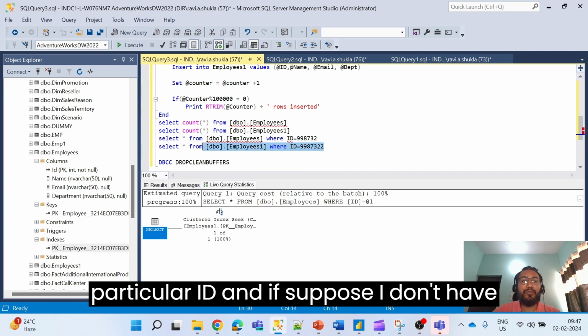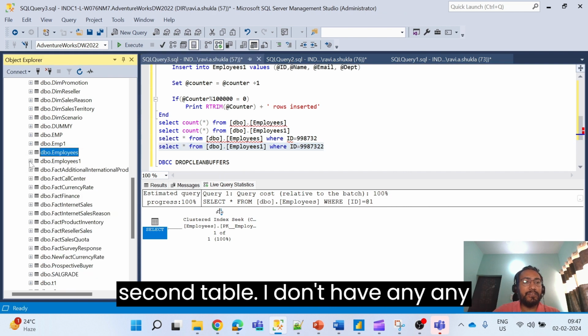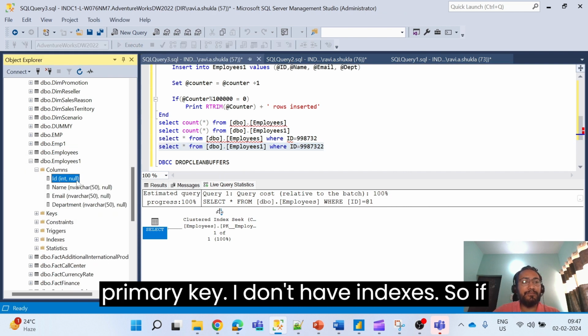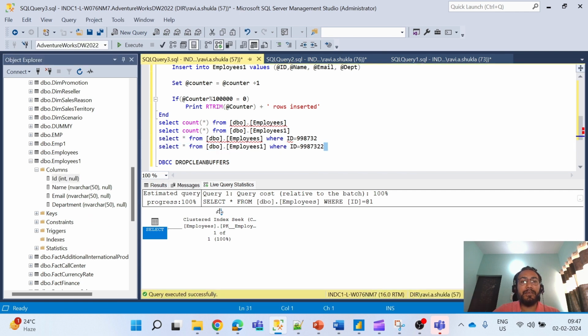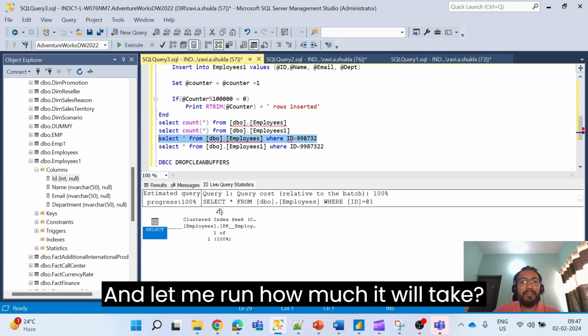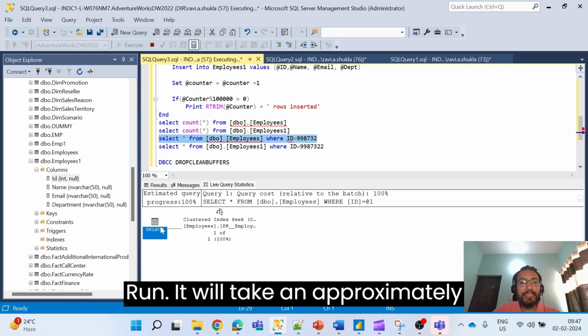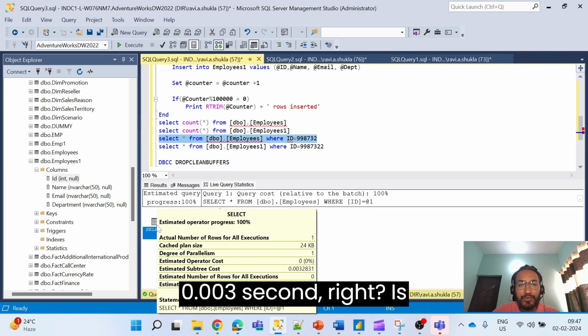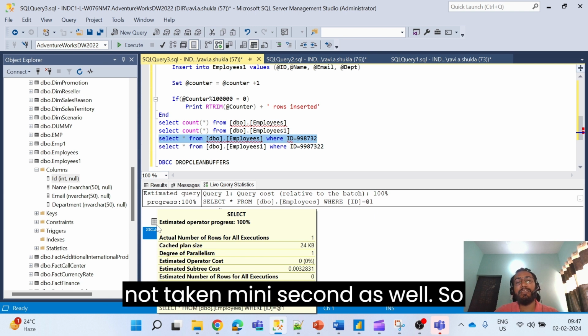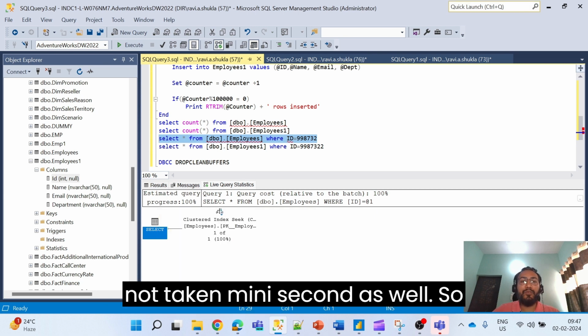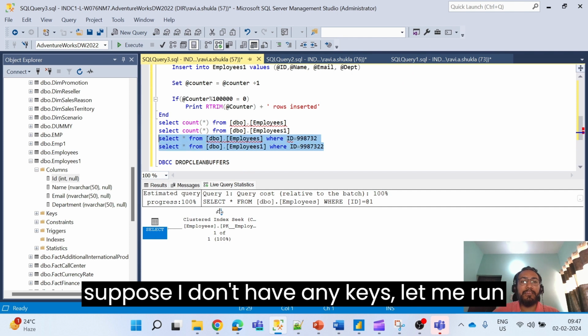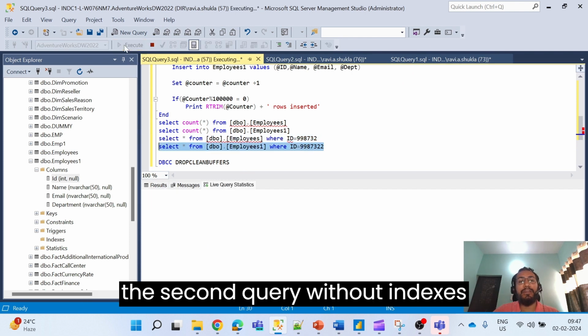And suppose I don't have any indexes, let me give the reference of the second table. I don't have any primary key, I don't have indexes. So if I run this query and see how much time it takes, it took approximately 0.003 seconds, right? It did not even take a millisecond. So suppose I don't have any keys, let me run the second query without indexes.